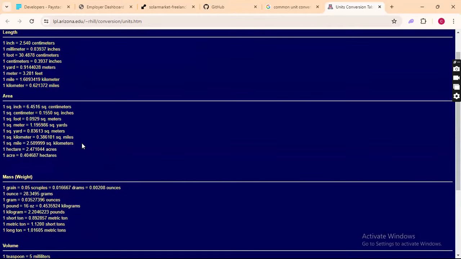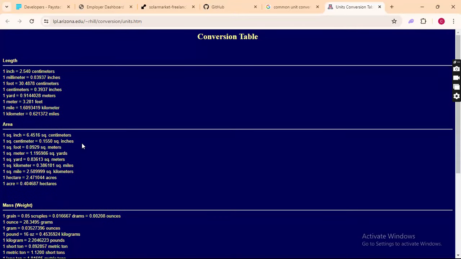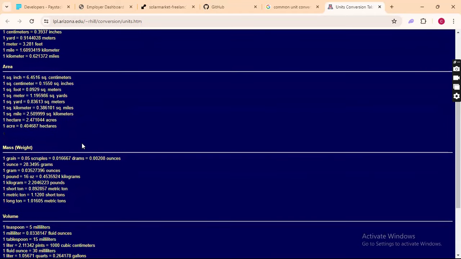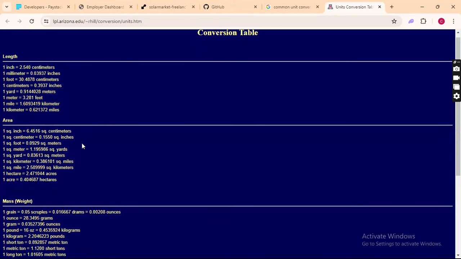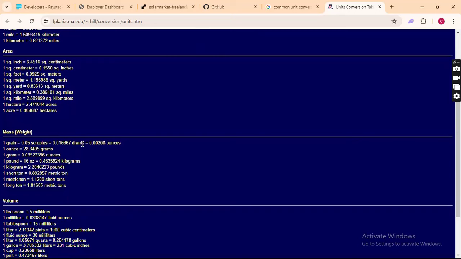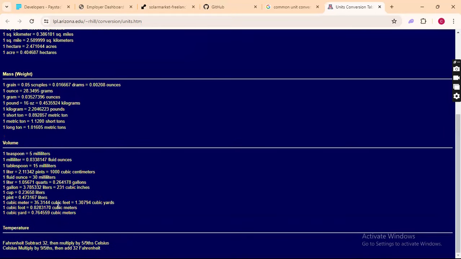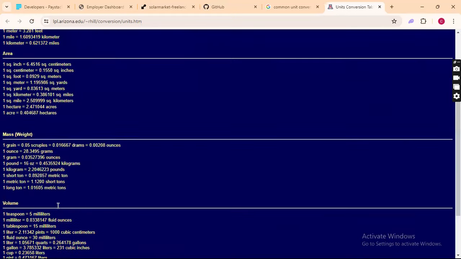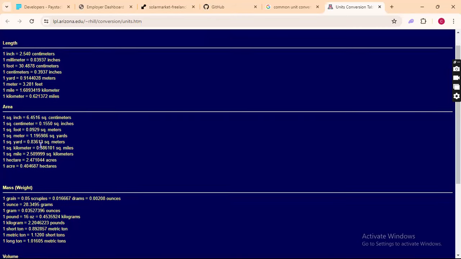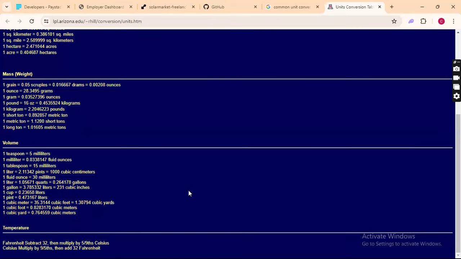But we will pick 2 from length, we'll pick 2 from area, we'll pick 2 as well from mass, and I think that should be enough. Or maybe we can go for length, go for mass, and then go for temperature. I think that was the one we'll go for. Volume, length, area, and temperature. So we just pick 2, 2, 2 and see how that works.